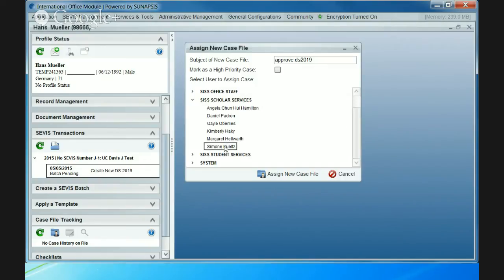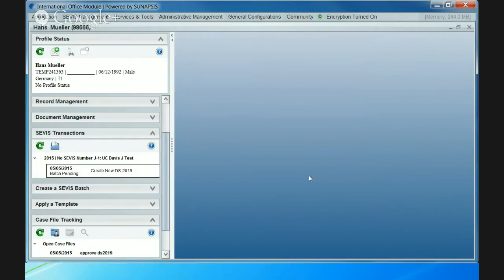So we're going to go Simona and assign new case file. That's the last step Angela would do. And right now we still have paper files. So then the paper file and that button will be clicked. Paper file goes to Simona. So Simona, I'm going to log out now.